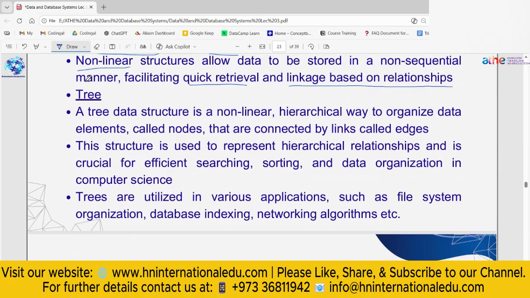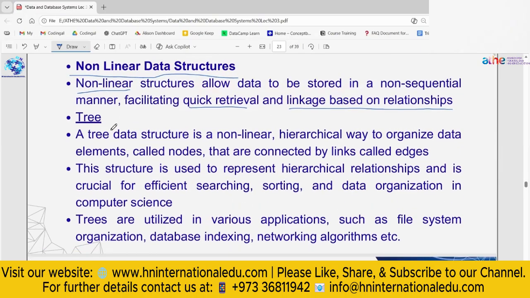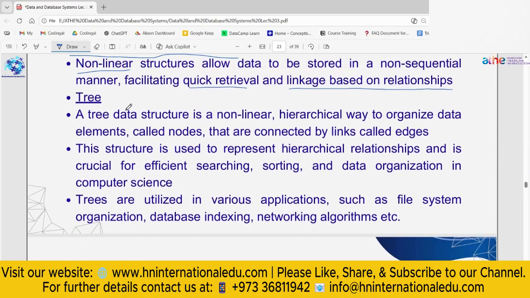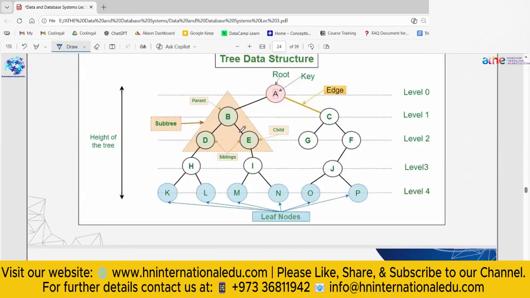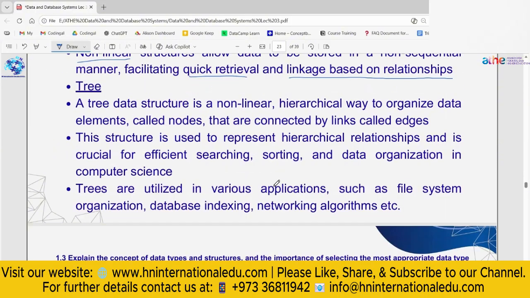So if we look at the types of nonlinear data structures, we have the tree type. First one is the tree. So tree, it looks something like this. Okay, like how actually a tree is. It has branches, it has roots. Okay, it has leaves. So these are all the keywords that we use for the tree data structure. The height of the tree. Okay, the root. Okay, the key leaf nodes.